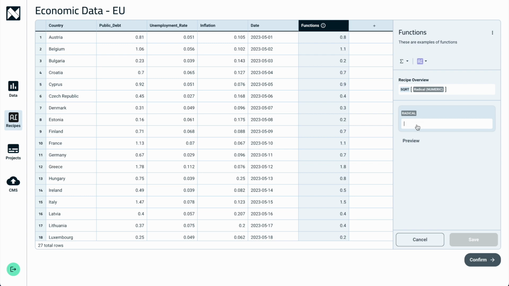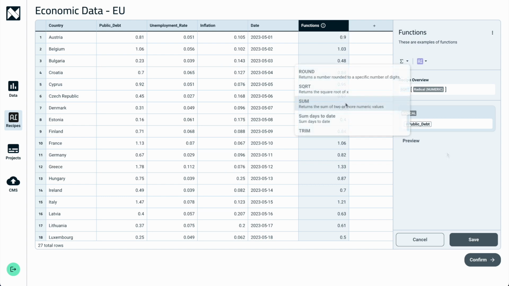Sqrt returns the square root of a number. By clicking on the respective column from the provided list, you can select the number you want to use in calculating the square root.